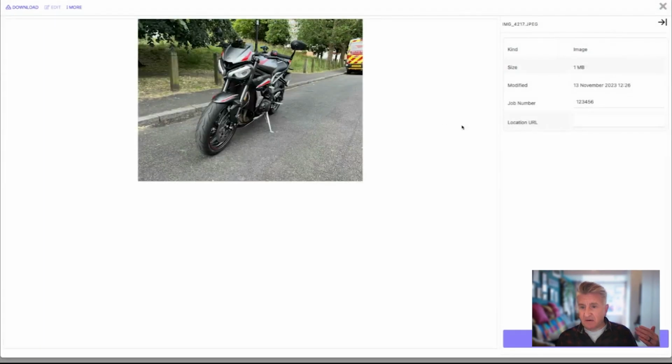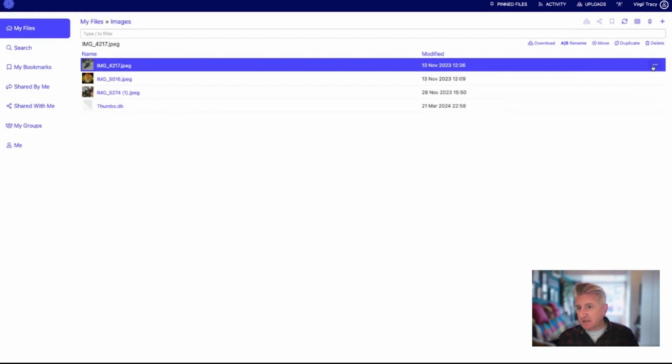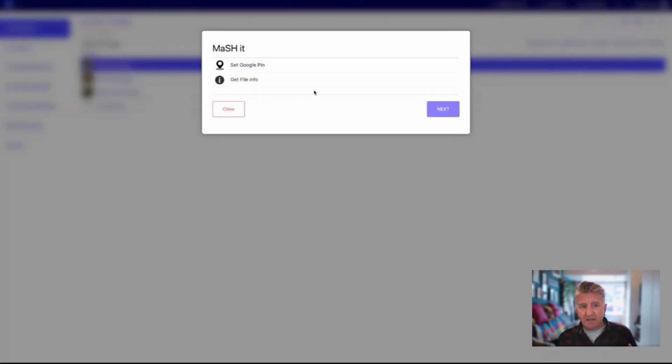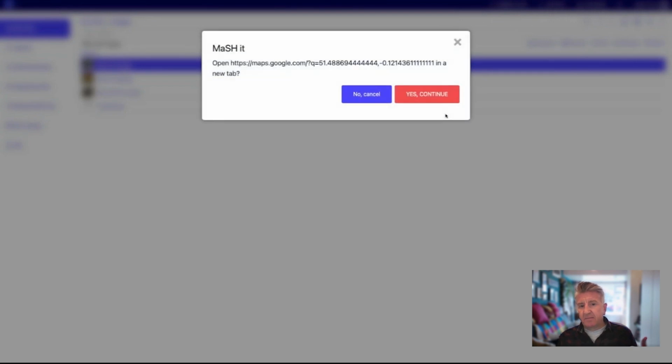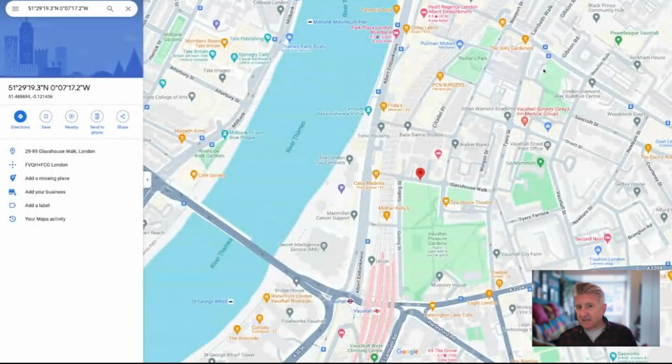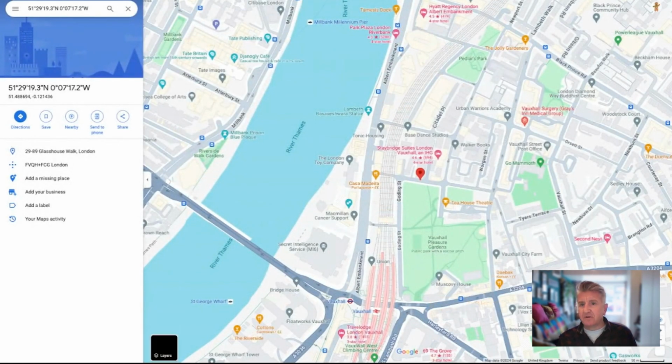So just to prove this, here is an image file. It's a pretty motorbike because it's my motorbike. There we go. And you can see there's nothing in this location URL. And if I actually wanted to extract some data, it's hopefully going to look at the EXIF data and put a location in. But if I click on this, I can now choose a Mash script and I can run it. It will take a minute. And you can see that I'm getting live updates, and that's actually going to take me straight to the pin where that photograph was taken.